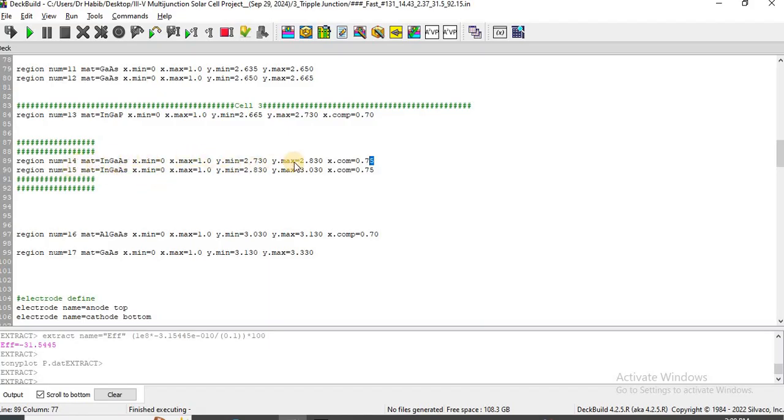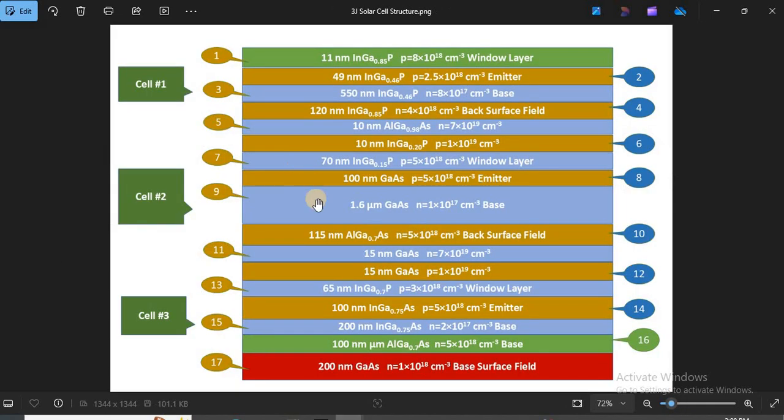Region number 14 has a thickness of 100 nanometers. It serves as the emitter layer for cell number 3, separating carriers and supporting current generation for the long wavelength photons.